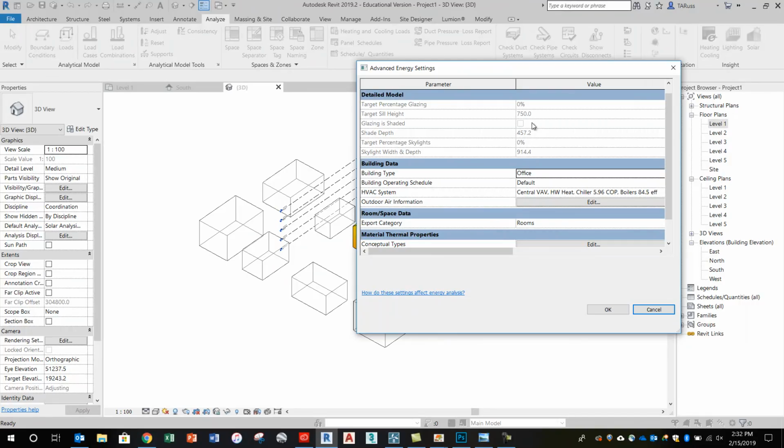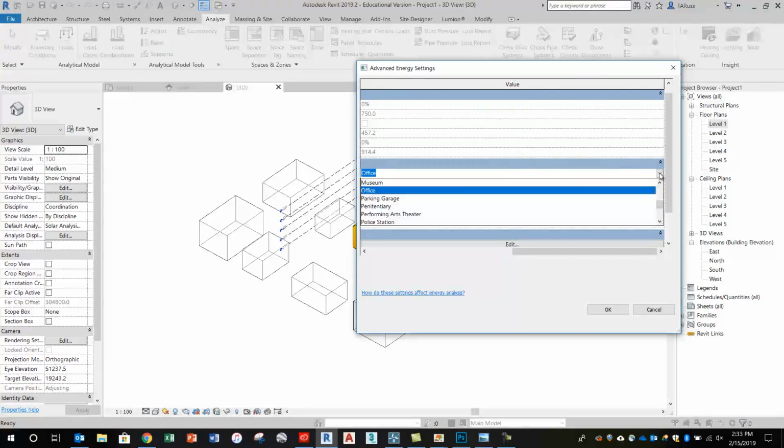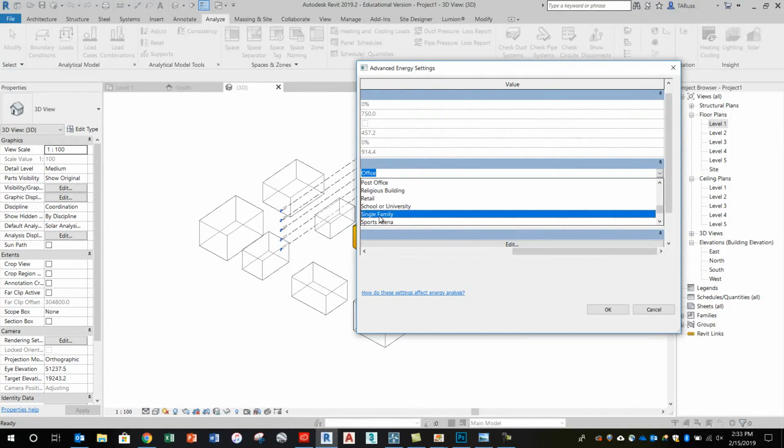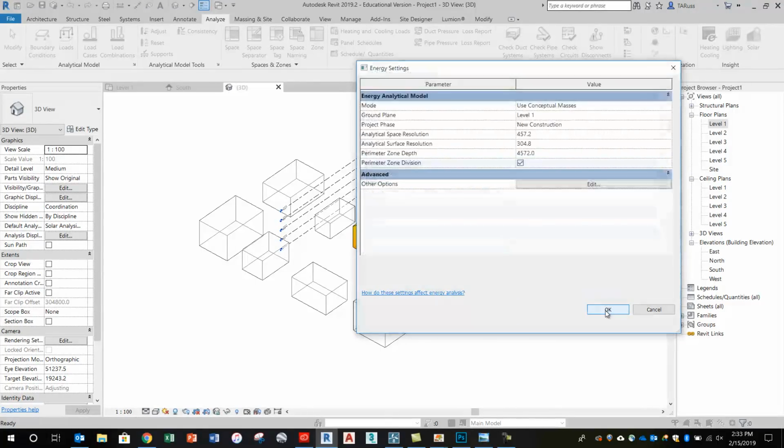And the other thing I'm going to do is I'm going to change the building type. So if you click on where it says office at the moment, it jogs a little bit to the left there, but just change office to whatever's more appropriate for your building. And for this one, we'll do a single family. I'll click OK again, click OK again.